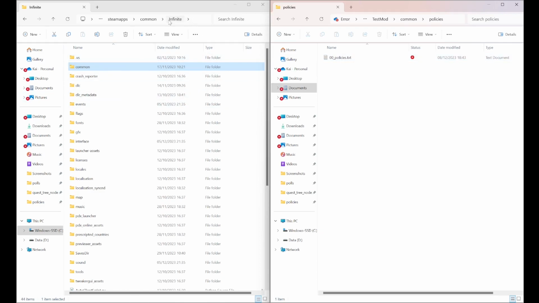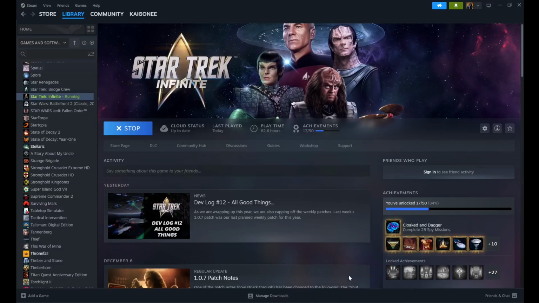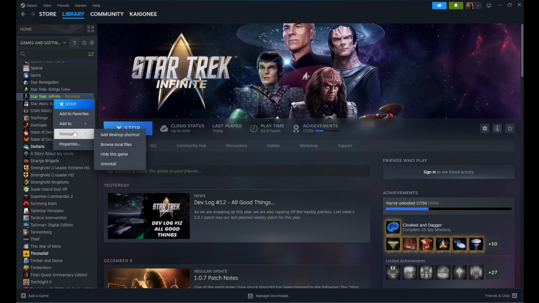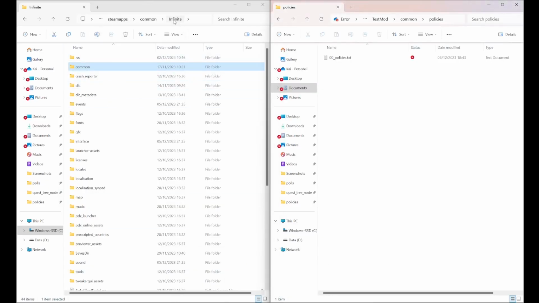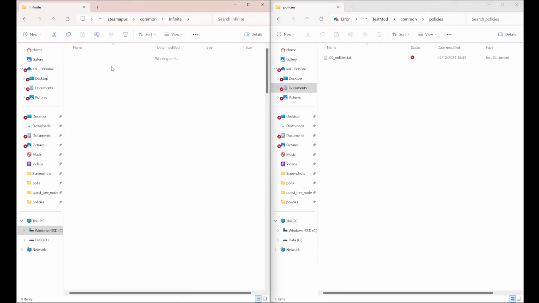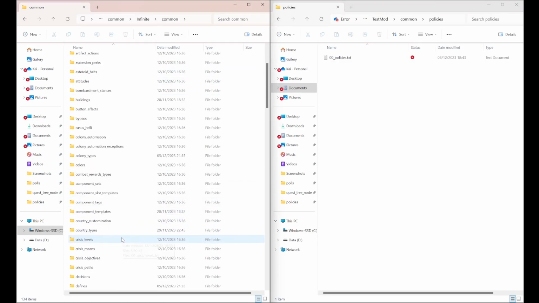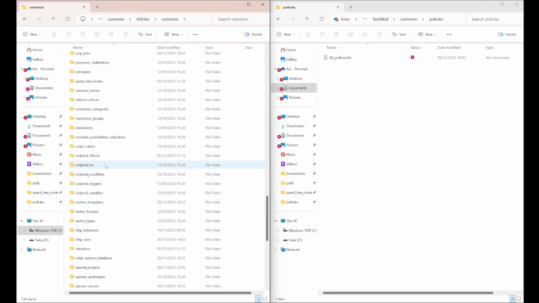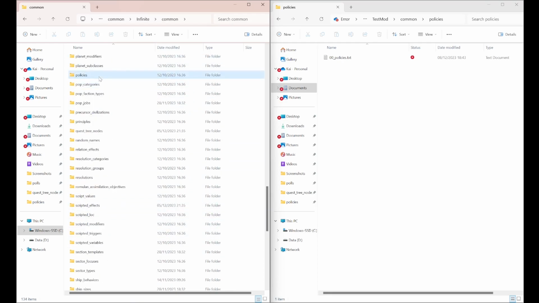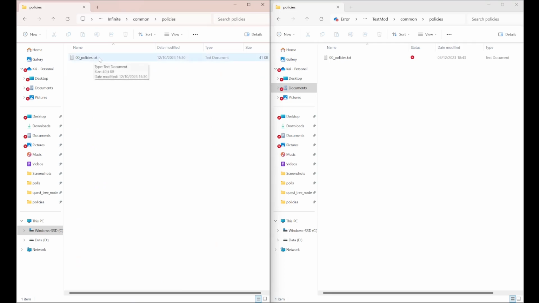You can find it in your game files, which you can access through Steam. You go to Manage, Browse Local Files, and if you click that, you'll find this folder here, and then you go to Common, you'll go to Policies down here, and you take this file.